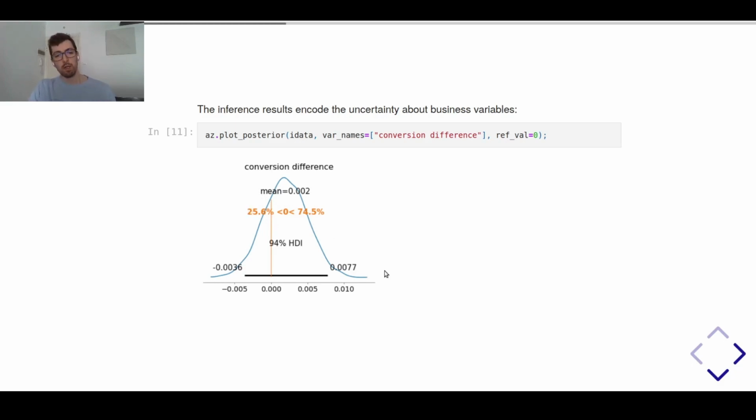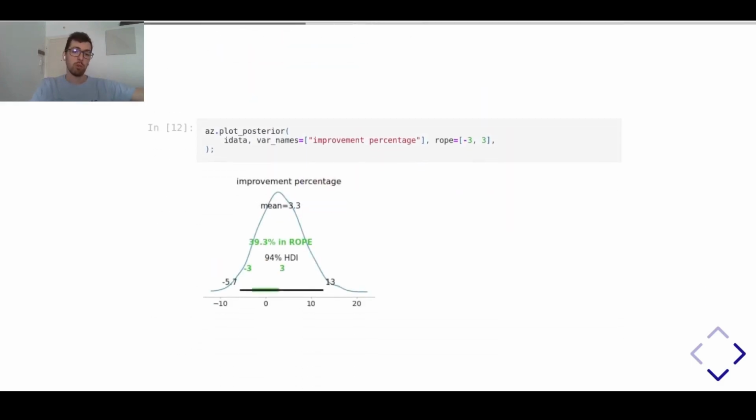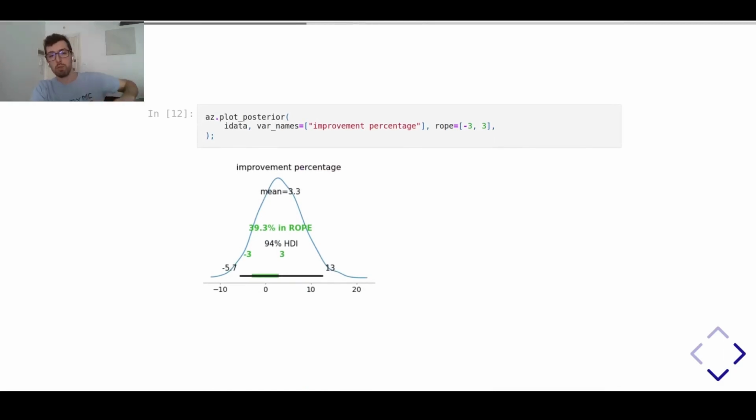So fairly, it's kind of similar, and this shouldn't be confused with frequentist statistics p-values. This is something completely different. It's like measuring the effect size of a treatment. So this is telling you with 74.5% probability, I believe, that we'll have an increase in conversions. And you can also compute this differently. Maybe the stakeholders don't really care about this absolute difference. Maybe they care about relative improvement, so the improvement percentage, and you can also plot this.